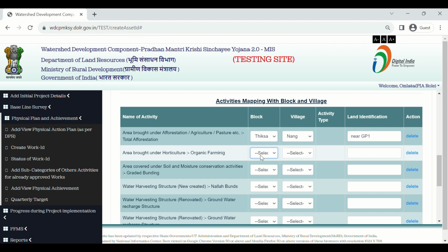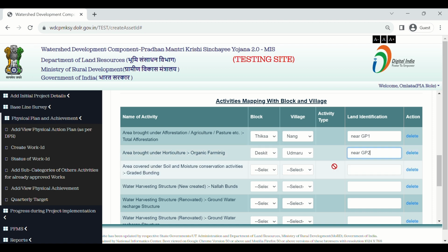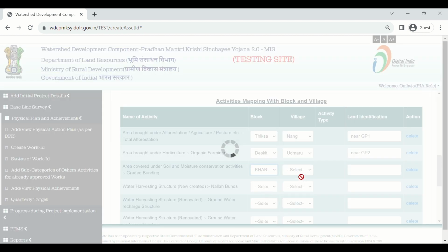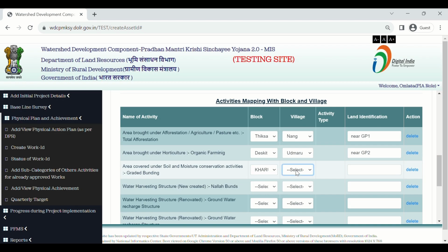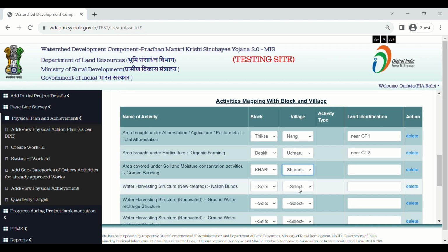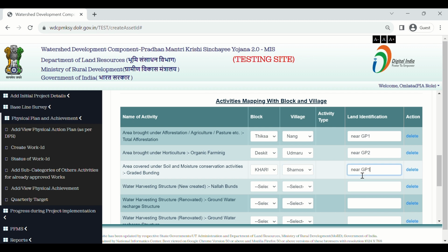Select the block name for another activity. Select the village name and give the land identification. Make sure land identification is not a compulsory field. It depends on your choice. Select the block name. Select the village name and give the land identification.